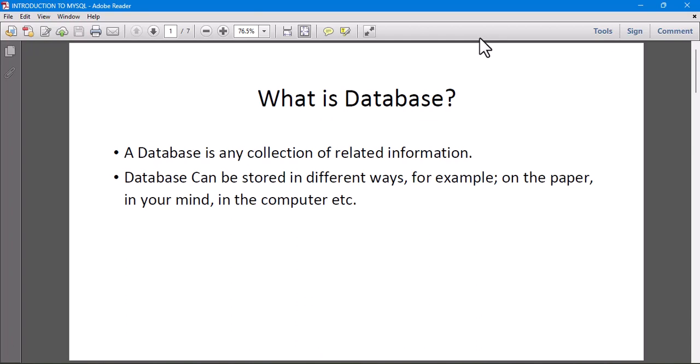So we can liken a database to a digital library, or a library. If you go to a library, the books are arranged in an orderly manner. Each shelf has a particular kind of book that you're supposed to take.